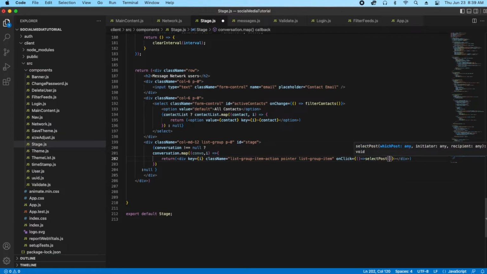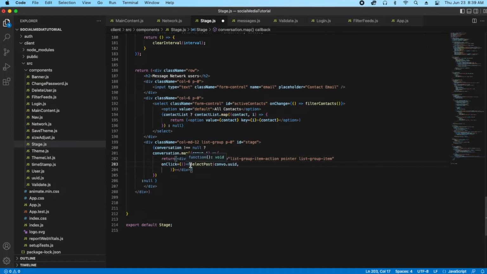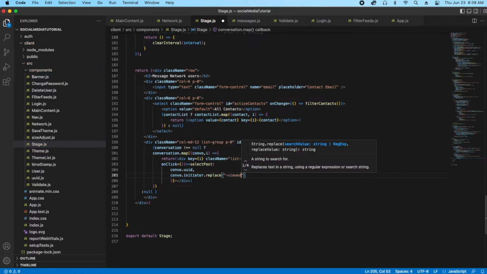And here's where we can select them in case we want to clear them out. So you just click on it, and then for select post, we'll know it'll pass through the ID of the conversation, and then we'll know which one is selected, and based on what we want to do later on, we can clear it.